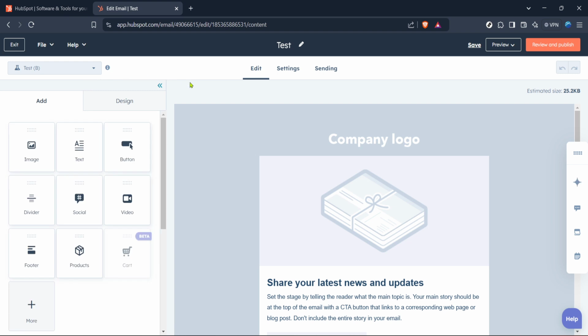And there you have it. By following these steps, you can easily set up and run an A/B test for your marketing emails using Hubspot. This process will help you refine your email strategies and ultimately enhance your engagement rates.